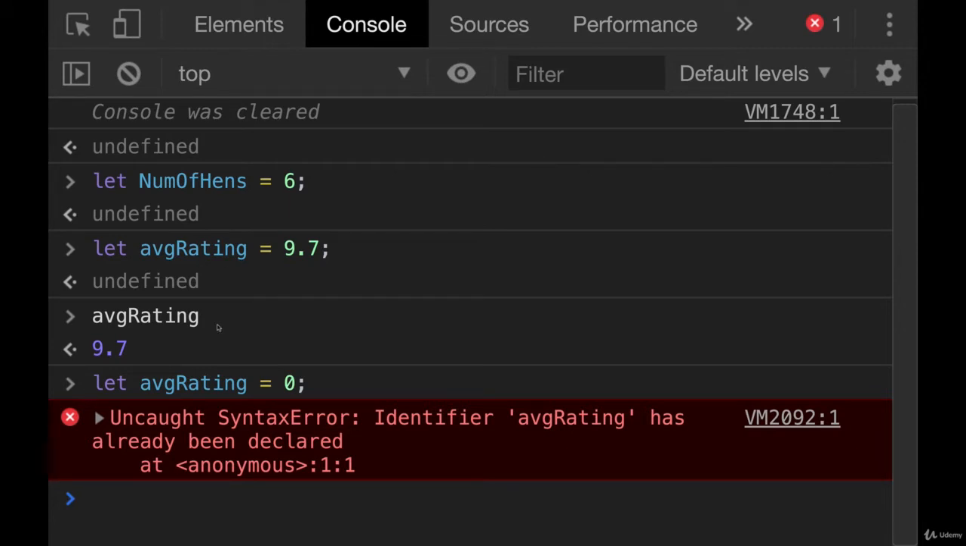But you can see the problem, right? We already have averageRating. We've made space for it in memory. JavaScript is like, okay, there's one thing called averageRating. You try and make another, it's not going to be happy with you, and you get this error.